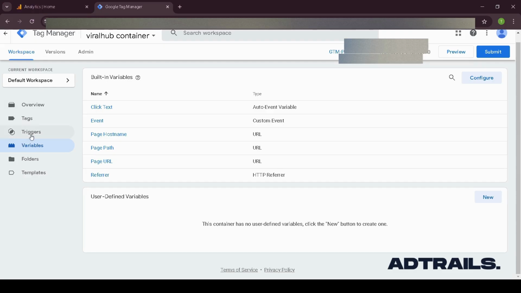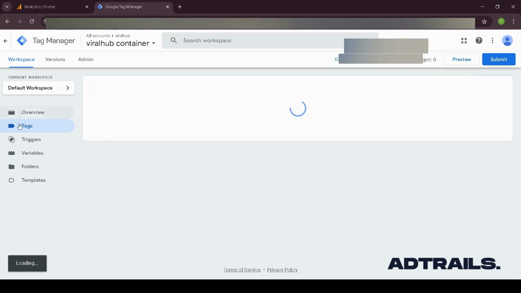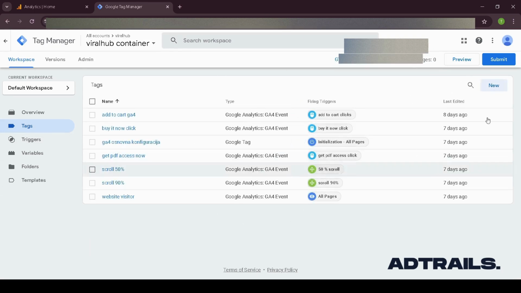For example, I will just show you what I made for my friend. This is for my friend, to track some essential information about his landing page. So basically, add to cart GA4. How would you do that?